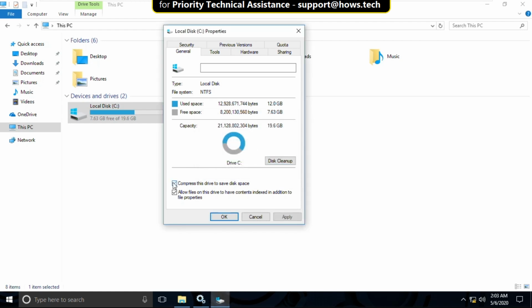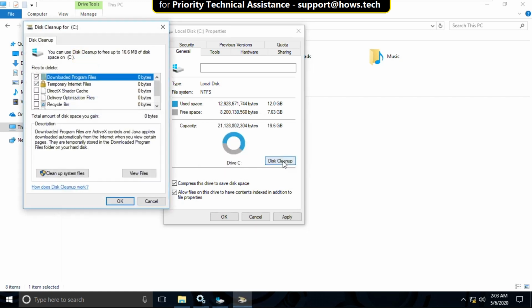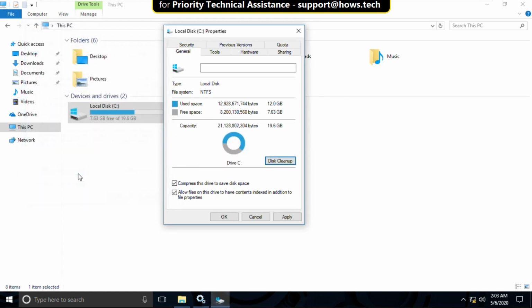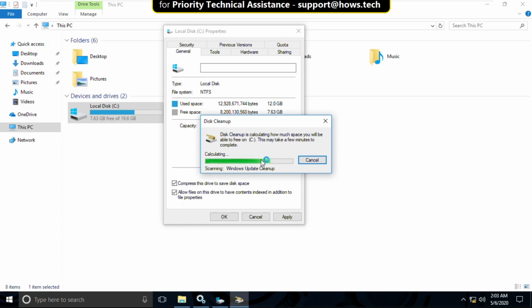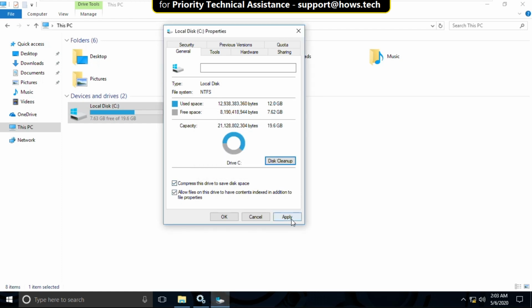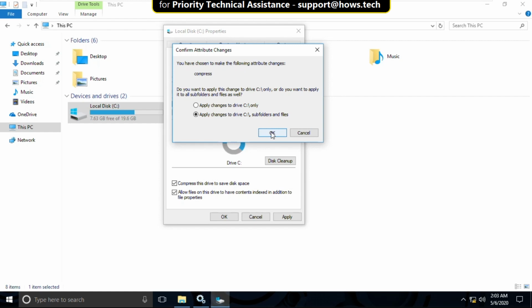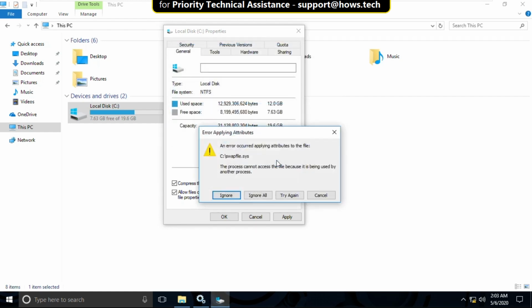After that, check this option and again click on disk cleanup. Now click here and then click on apply and then OK. Now click on continue and you need to click on ignore all.